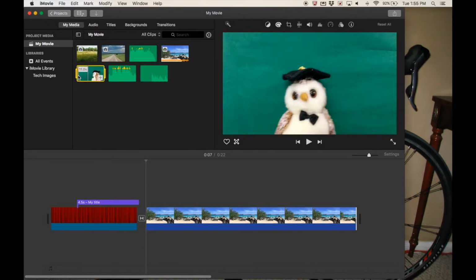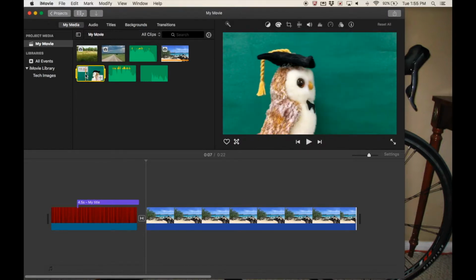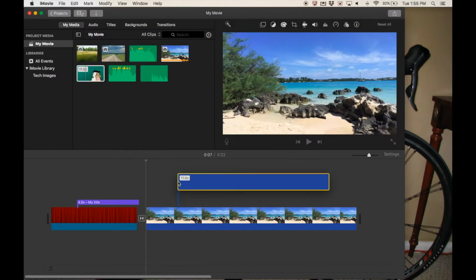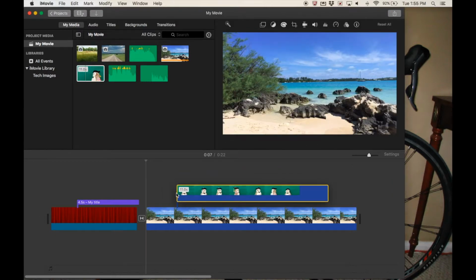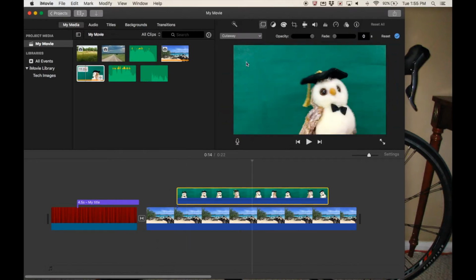So you'll see I filmed this owl in front of a green background. And I'm going to drag it down to my timeline on top of my background. So I'm going to drag it so it's above it. Okay. Once I've done that, right now it's got the cutaway option right here. I need to change this to green/blue screen.